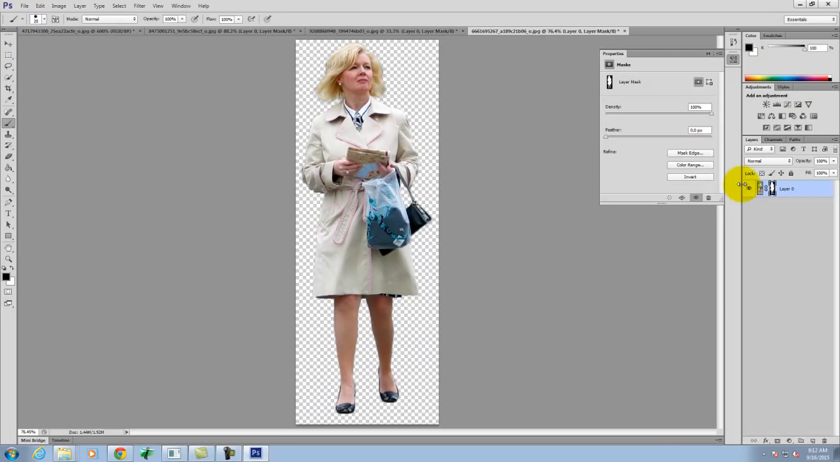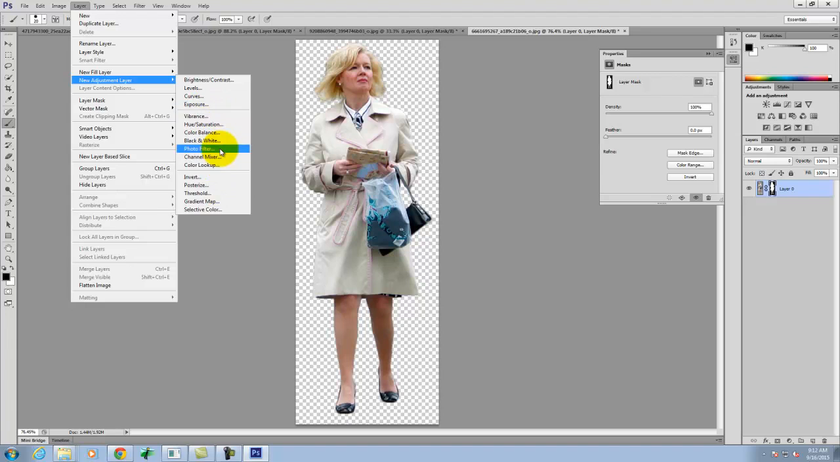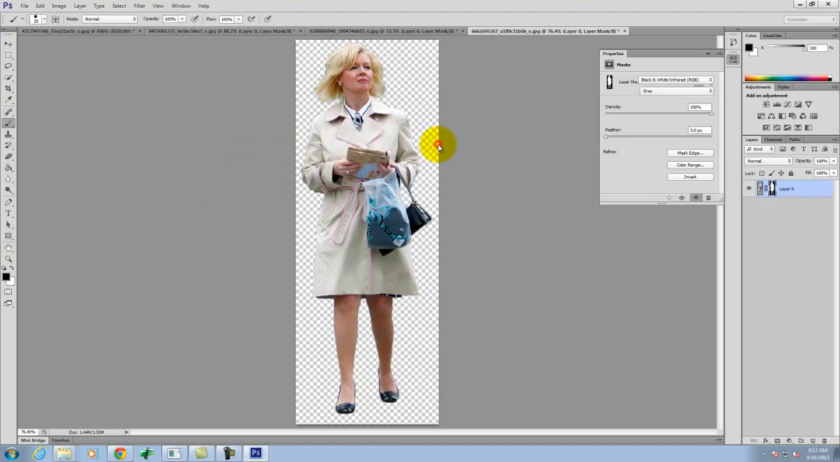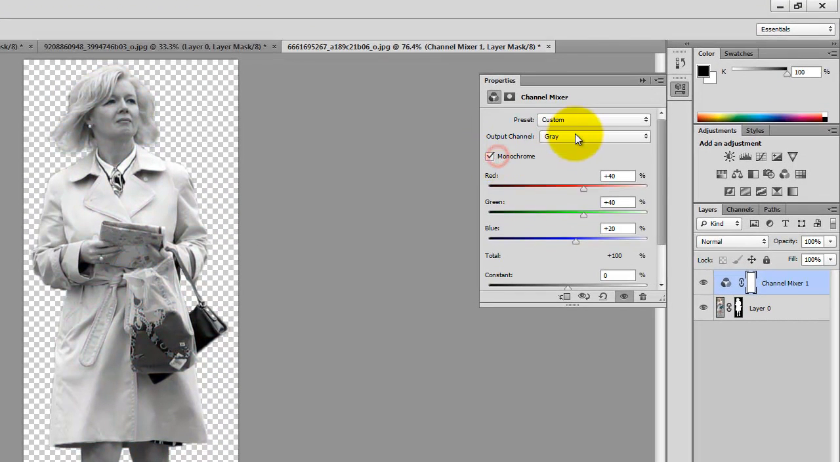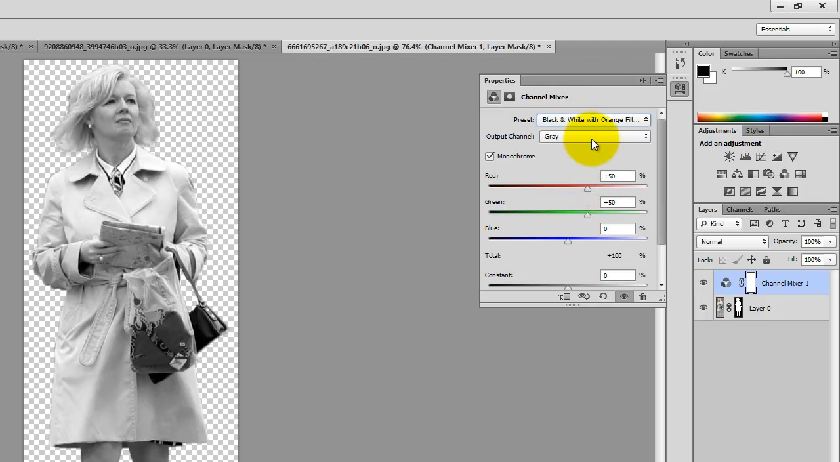All right, then I'm going to convert her to black and white, so I'll go to Layer, New Adjustment Layer, and I will go to Channel Mixer. Say OK. This is going to be monochrome, right? And we'll look and see if one of these does a little bit better job. Right, that one's not bad.